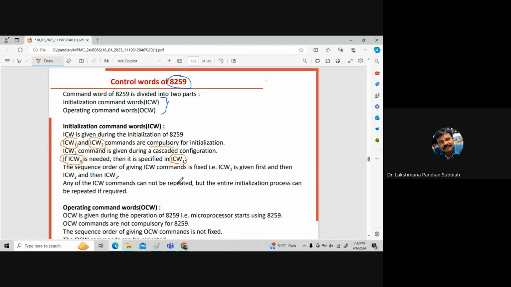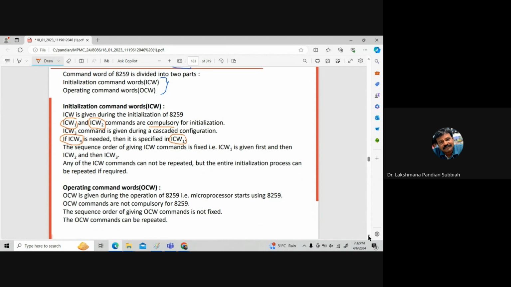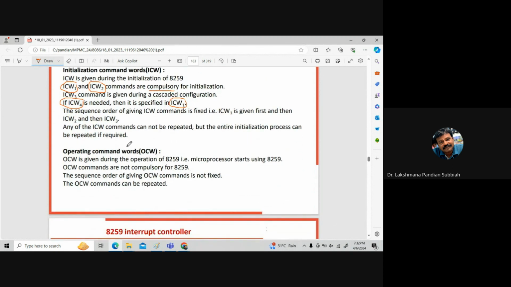Okay, so here we will see how to initialize that. Right, then the next one is the operating command. After initialization, we can do the operation. In that operation we have the operating command word, which we are going to see.